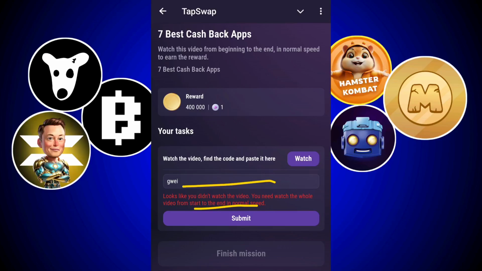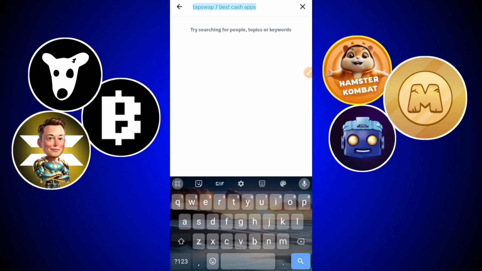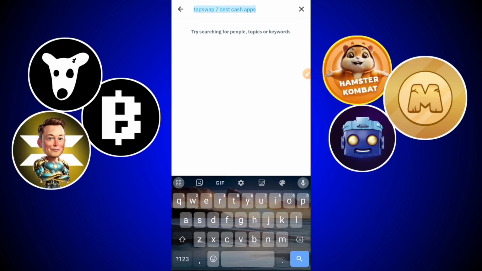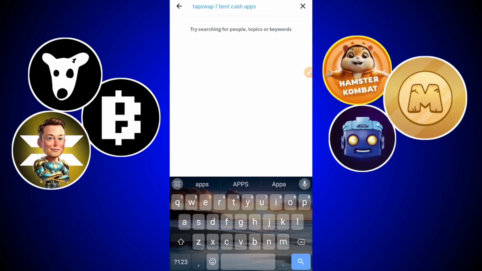So if you paste this code and it doesn't work, don't feel bothered, don't be worried. Just leave this, exit the app, come back later and try it, and trust me, it's going to work. Okay, you can also type this very keyword on Facebook. I believe that you would also get the same result.